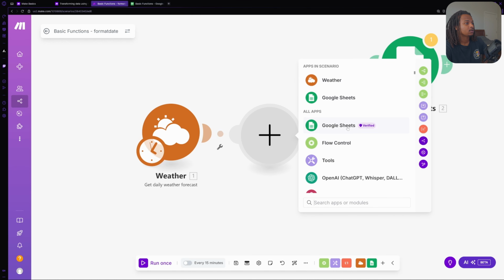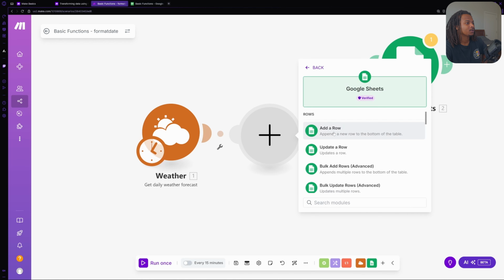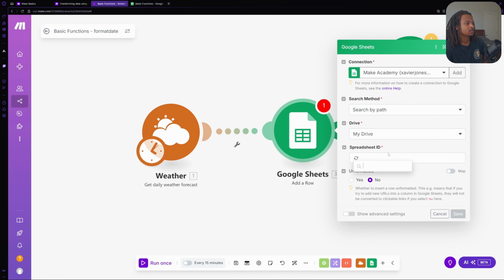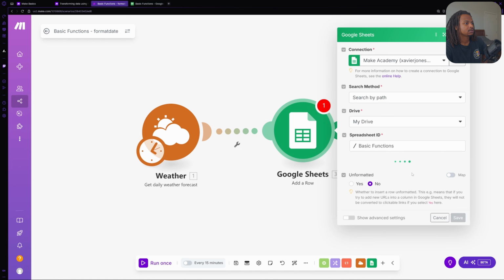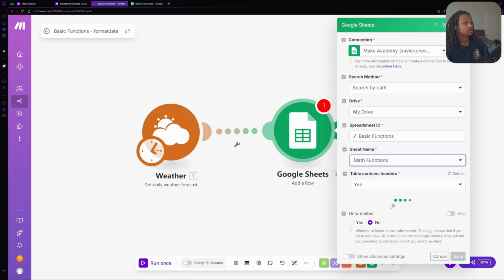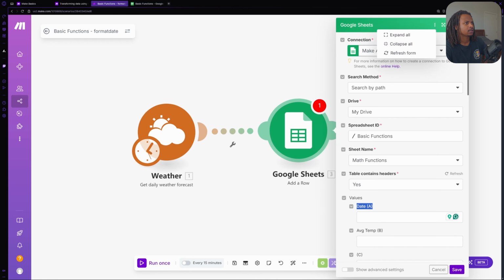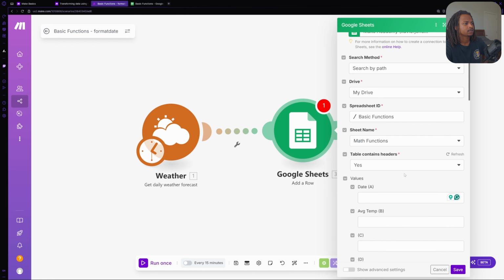So now if we go back into our Google Sheets add a row module, our new one, connect all our stuff again, basic functions, sheet name, math functions. We'll just have to remap these. Actually, I might be able to just copy. I'm just going to remap everything, whatever.